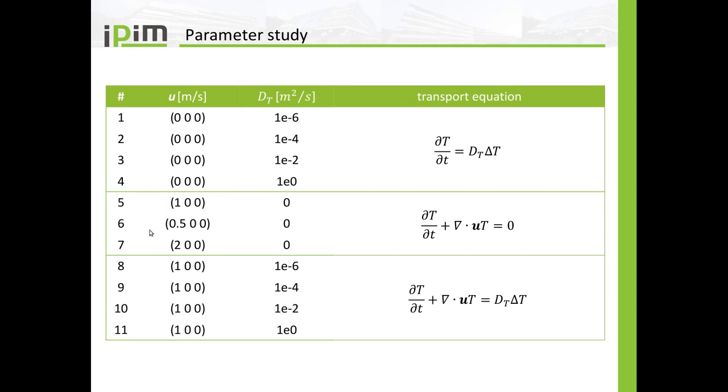Then I will change the value of the velocity, and I will set the diffusivity to 0, then you have pure convection, and then I will combine these two phenomena and I will show you the results if you have convection and diffusion at the same time. So I will do 11 simulations, but don't be concerned, the simulations are very fast.